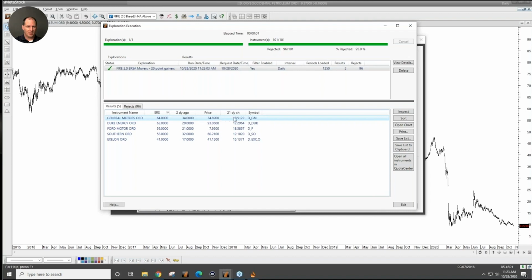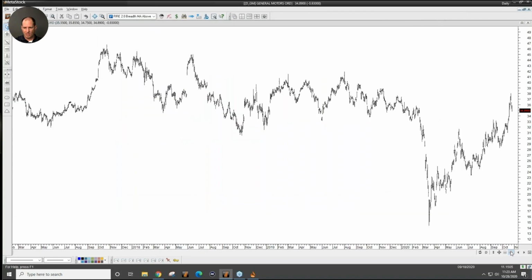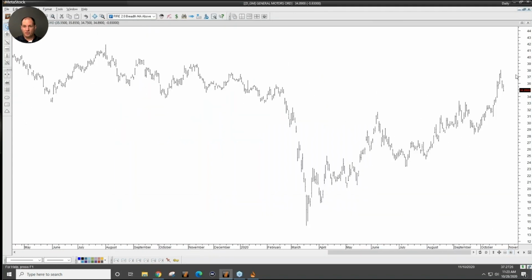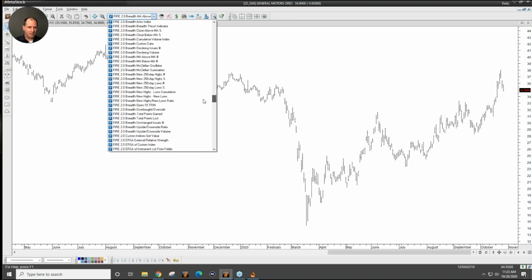So you can see that we've had quite a move here with General Motors. So let's go ahead and open up GM. And I can see that move here, that it's really taken off. It's really gained strength within that S&P 100 group. I can also plot that ERSA indicator here to show you how it looks.